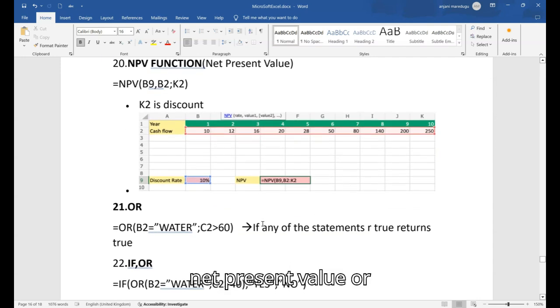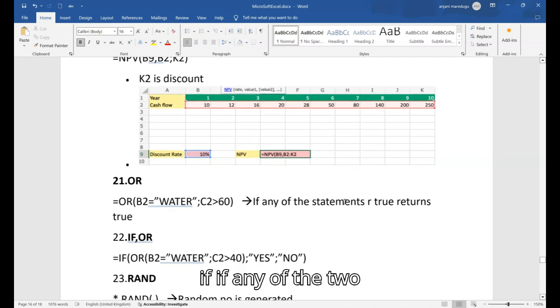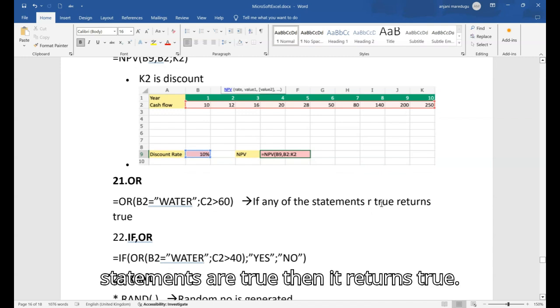Net present value. OR condition. The OR condition is used when, if any of the two statements are true, then it returns true.